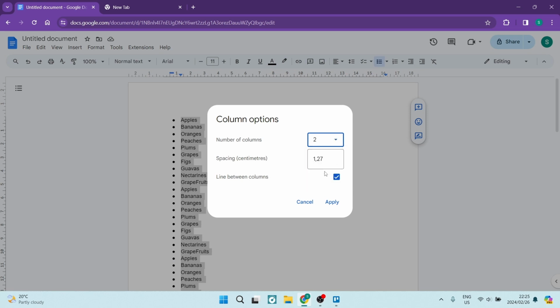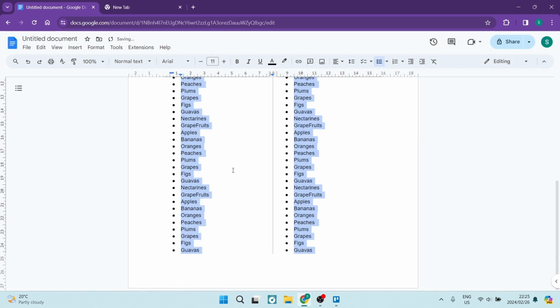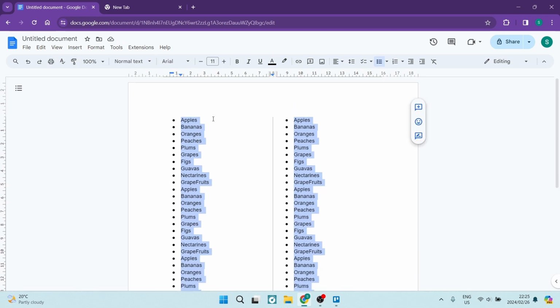So let's say we want two columns, and then you can put the spacing over here. We're going to make it 0.5, and then you can have a line between your columns or not. You can just check that on and off. You can tap on apply, and now you can see that this list is now on one page and there are two columns.